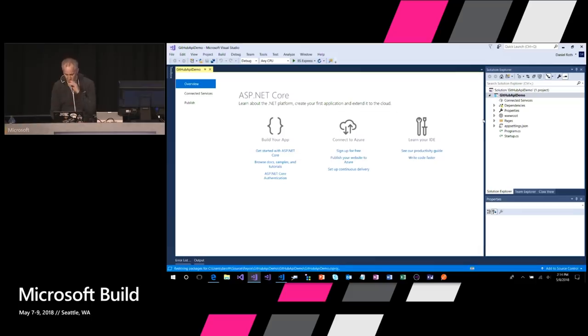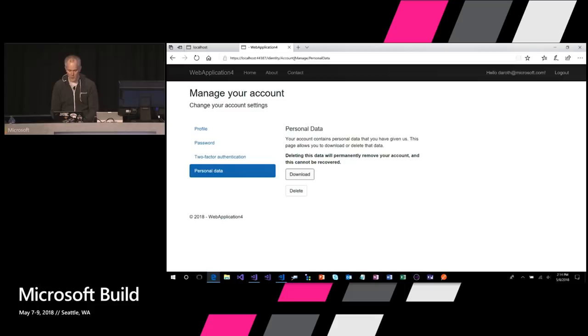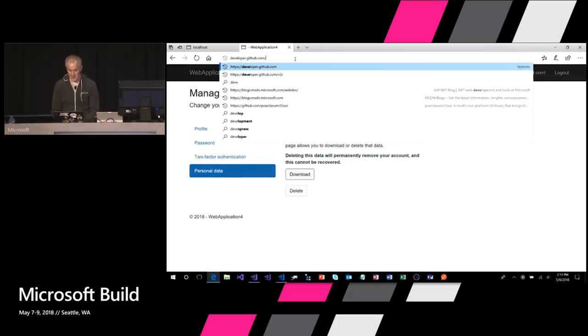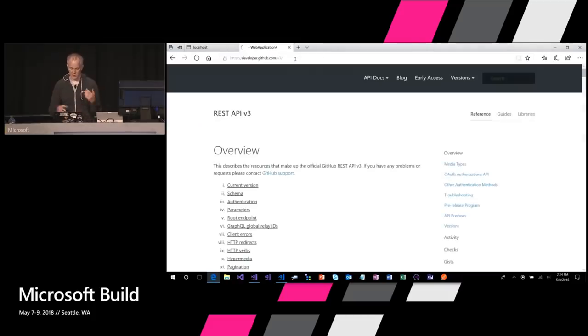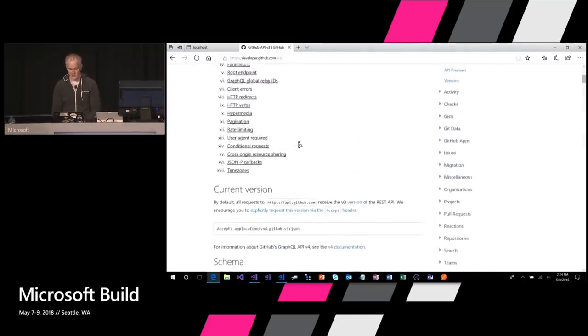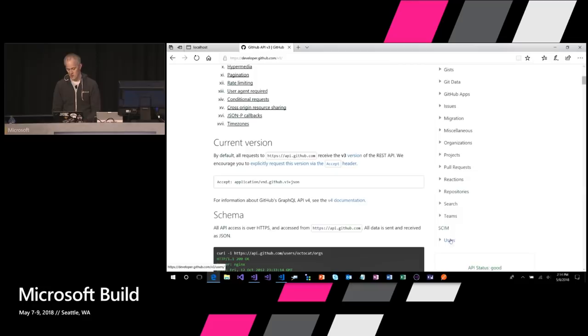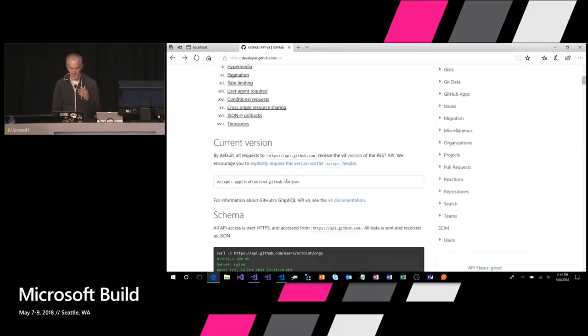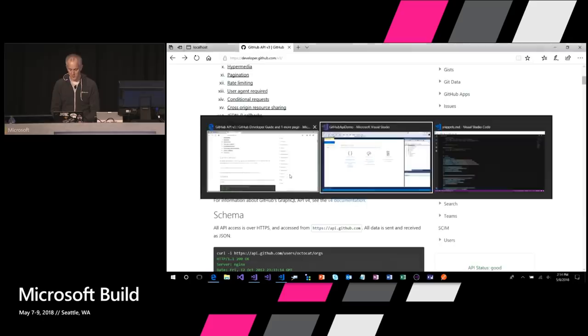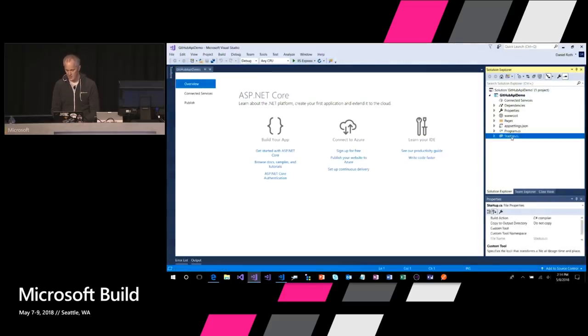OK, so now what do I want to do here? I want to talk to the GitHub API. Maybe some of you have used this before. GitHub has a really nice API service that you can use to query for GitHub data. This is their docs. You can ask for information about specific users, for example. I'd like to create some code that calls this API and then displays some data about myself on a web page. So let's do that with the new HttpClientFactory.